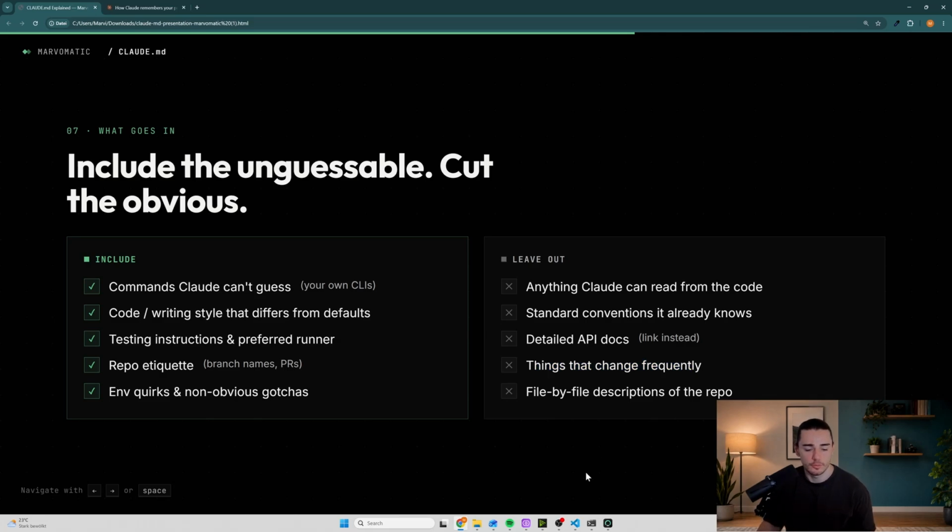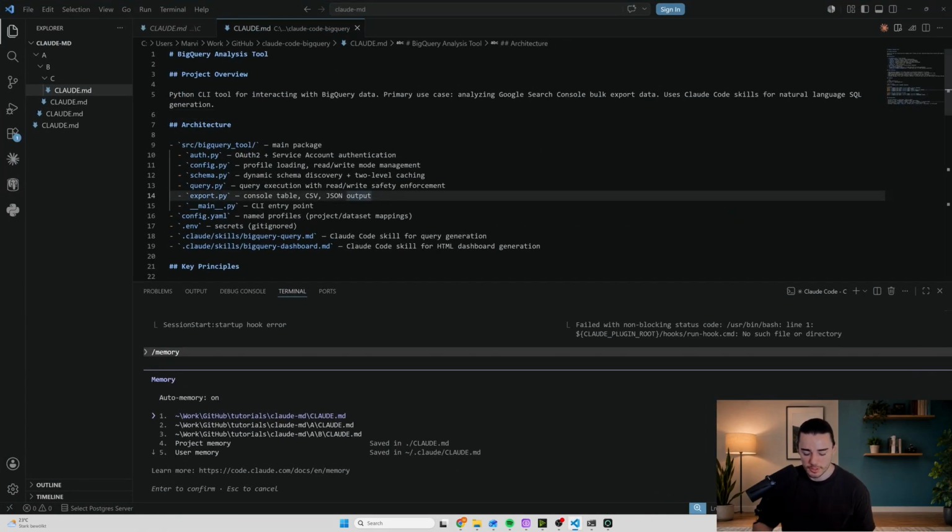Let's take a look into one of my CLAUDE.md files for a project which is using Claude Code and also BigQuery for analyzing data from the Google Search Console.